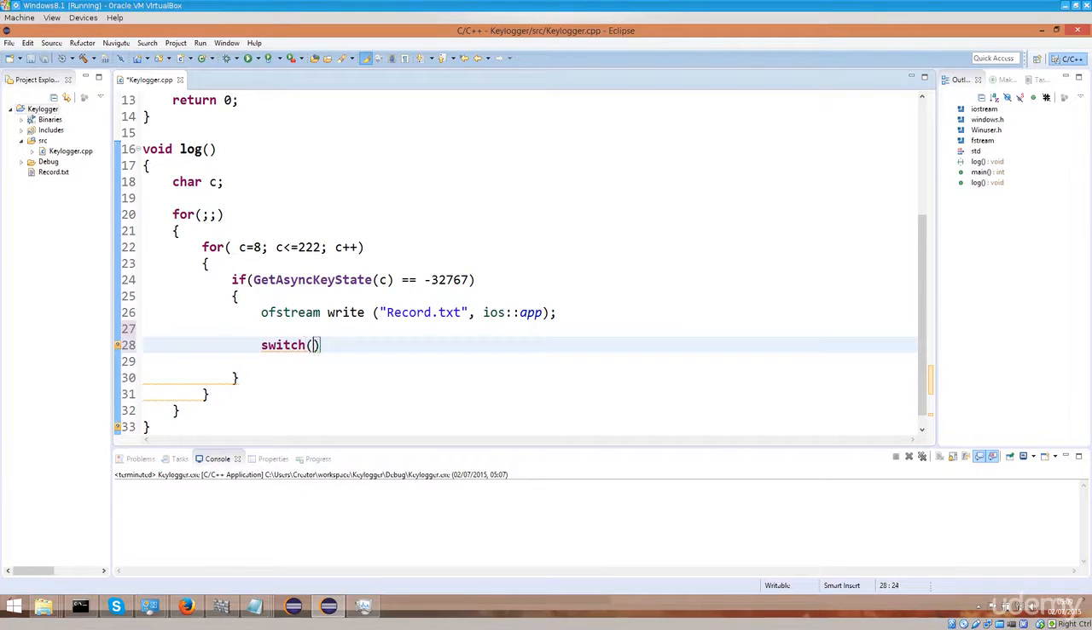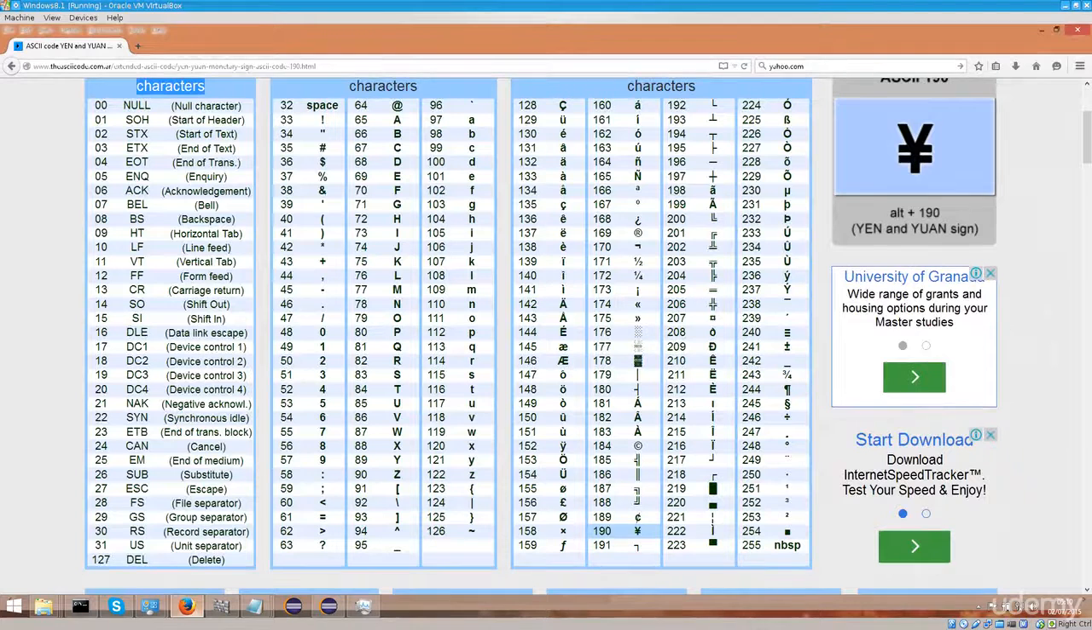For switch, you just need to type in switch, open parentheses, and C is the condition. So we are going to pass the character C to switch, and then based upon what that character C is, switch will do something. So let's go ahead and type in case 1. Actually, no, not case 1. That would be stupid. Case 8. So if C has a numerical value of 8 in ASCII, that means it's a backspace.